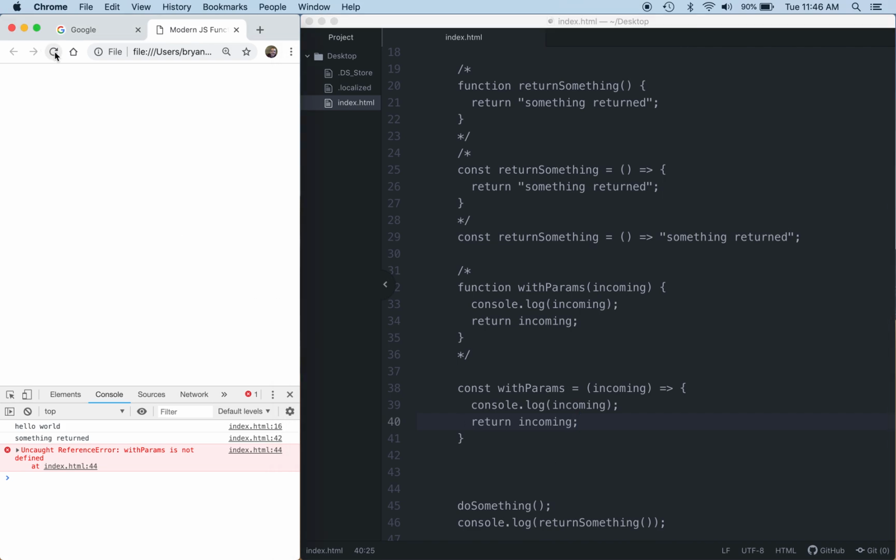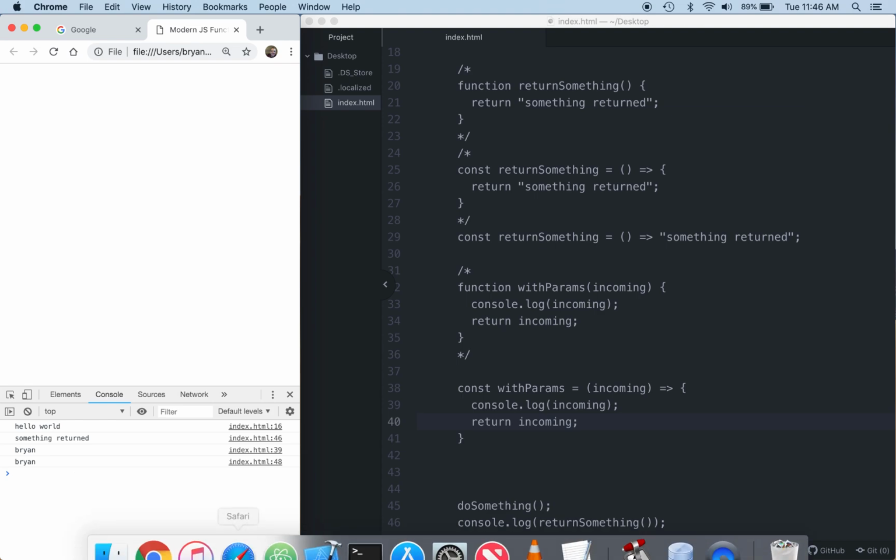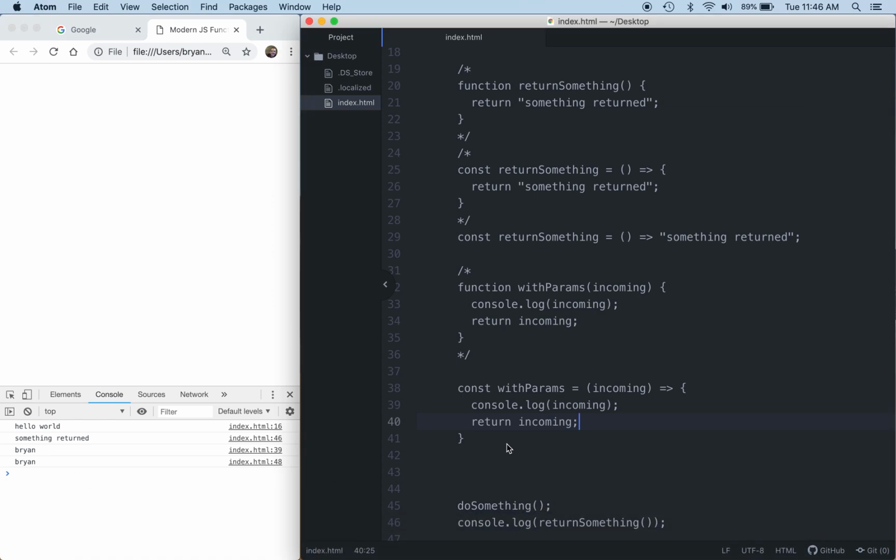So I go ahead and refresh this. You'll notice I get Brian and Brian. Things are working great again. However, we can apply some syntactic sugar to this example. Even though we're not able to eliminate the curly braces on the right-hand side because we have multiple lines of code that we want to execute, there's still some things we can do.